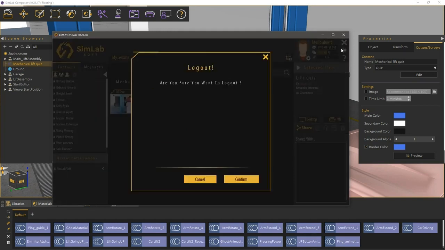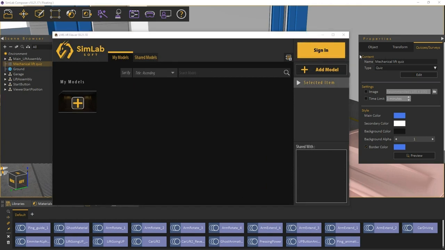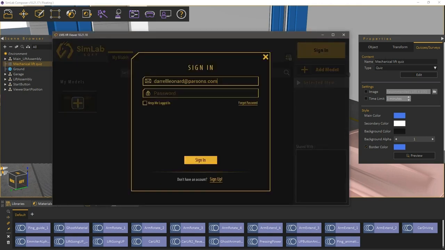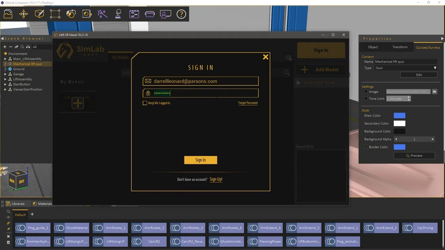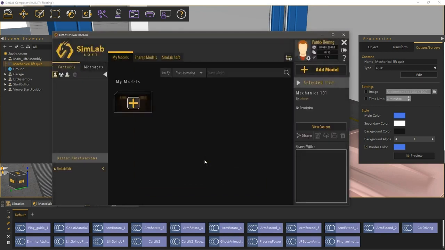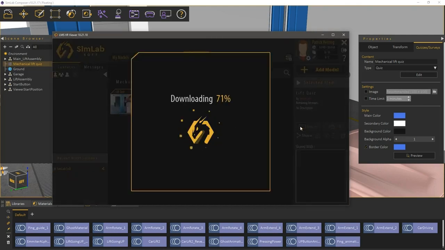I'm going to log out of the admin account and switch to a student account to show you things from their perspective. For a student, once a lesson has been shared with him, he will find a tab named after the organization at the top of the screen. In that tab he will find the courses, and inside the Mechanics 101 course, he will find the Lift Quiz. He now can run the lesson in desktop mode or VR mode if he has a VR headset.